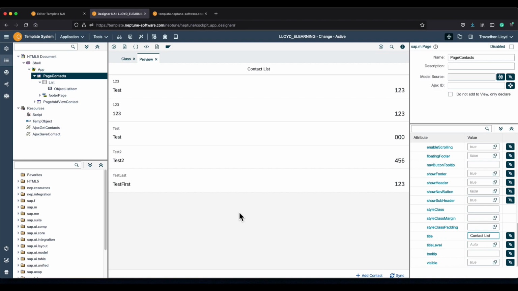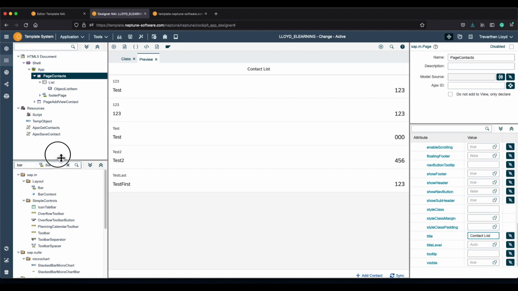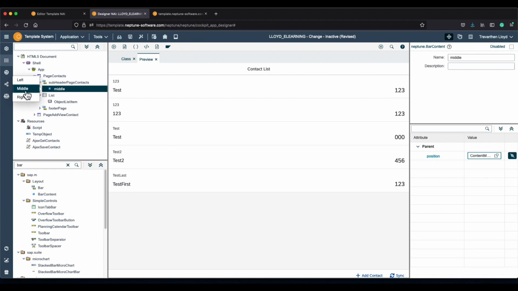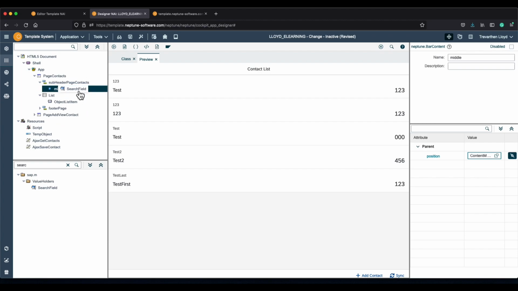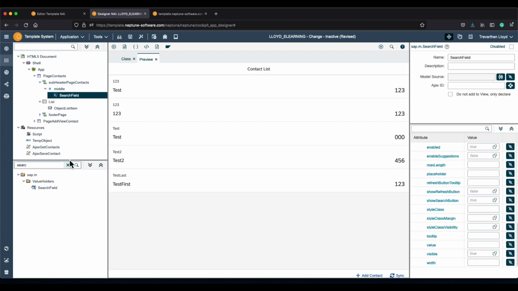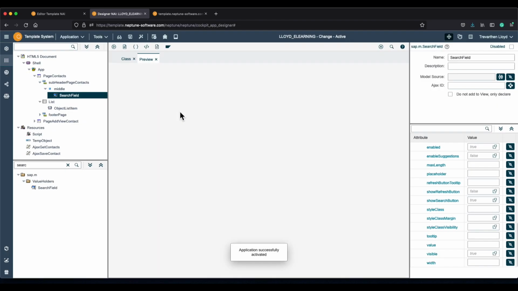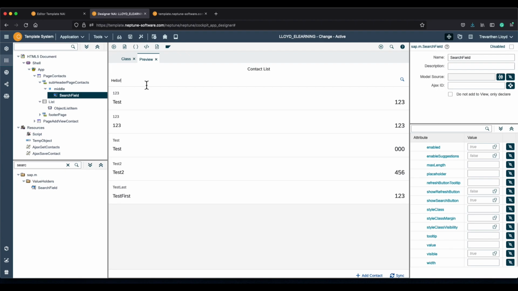Finally, let's add a search to our application. This is really easy to do. Let's add a subheader to our page contacts. We'll add a bar content in the position middle, and let's add a search field into that. Now, if we save and activate, we can see that search field at the top of our app, and by default, it's not going to do anything.